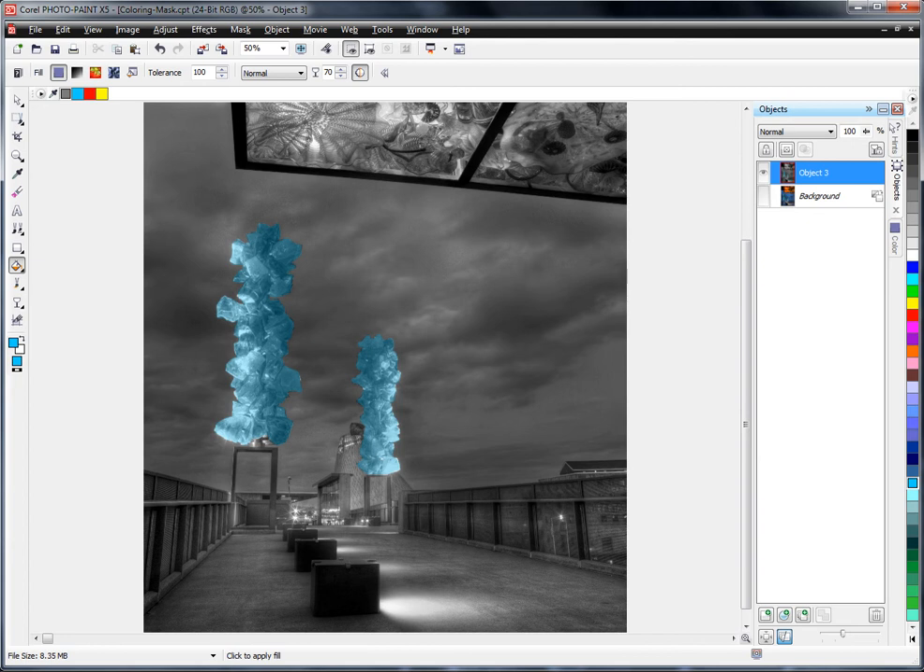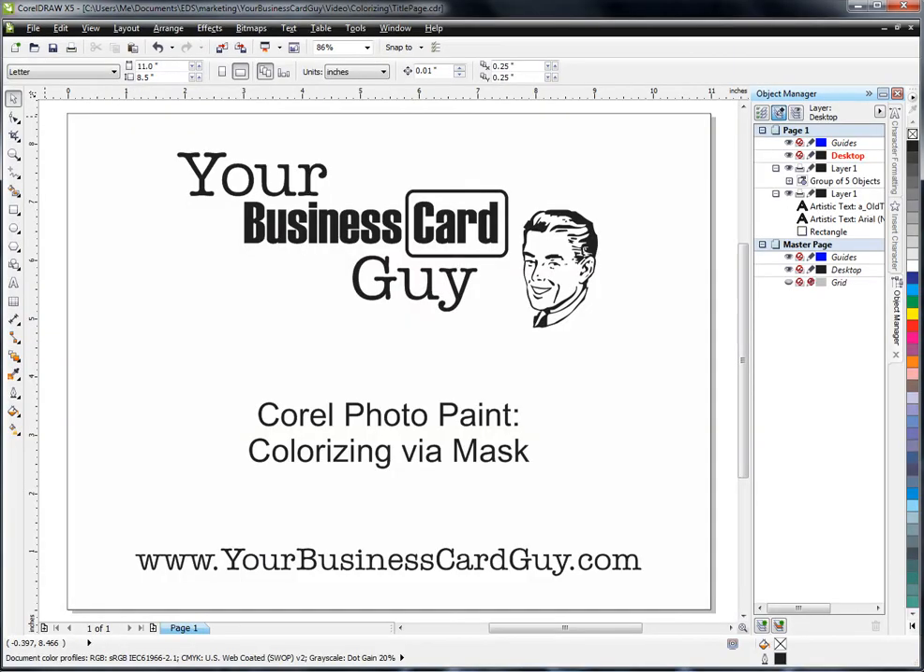Now again, you can go through and specifically highlight areas and change them, use other paint tools to complete your design, but this is a quick way to use a mask to protect an area, reveal another area, and then apply color to it. So this is colorizing a black and white photo using a mask.